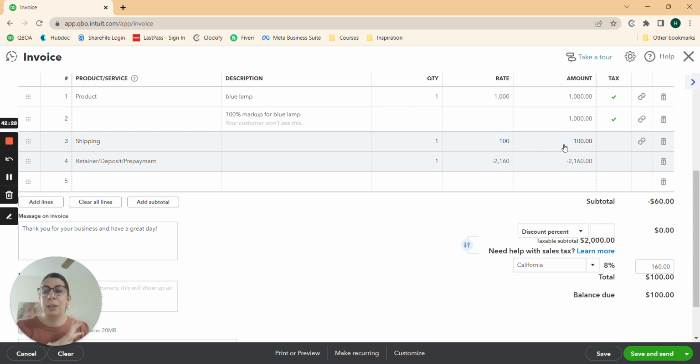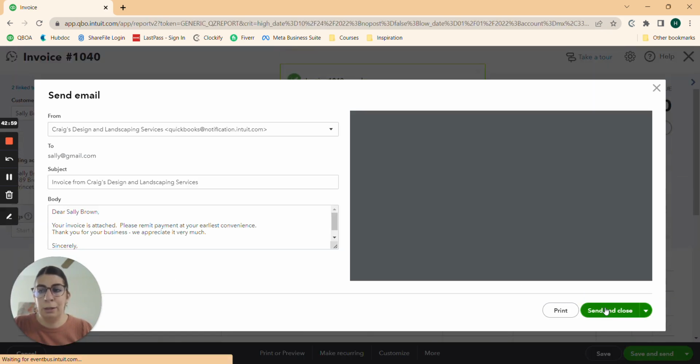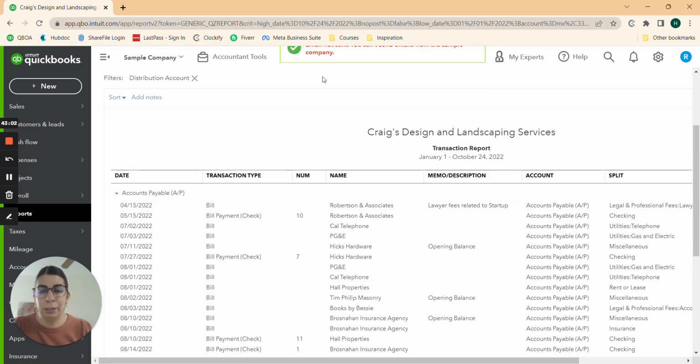So we want to make sure that the client pays for the $100 of shipping. We want to make sure that their prepayment goes against this lamp amount, and then we are good. And we'll re-illustrate this with the retainer as well. Let's see. Yep, all is good. $100. We're going to save and send to our client, which obviously, again, our client is not real, so it's going to say email not sent on this, but it'll send for you.